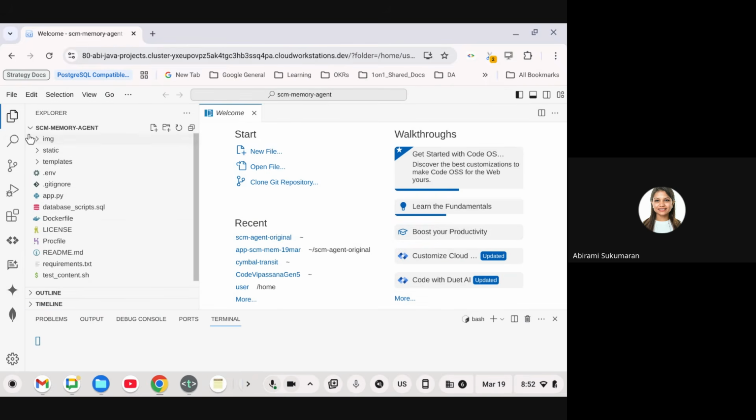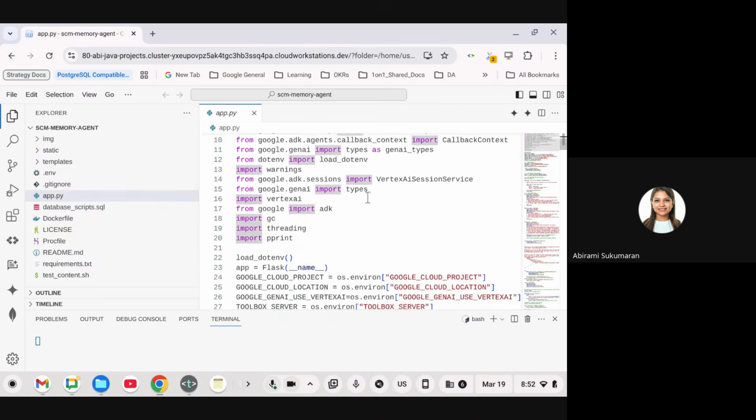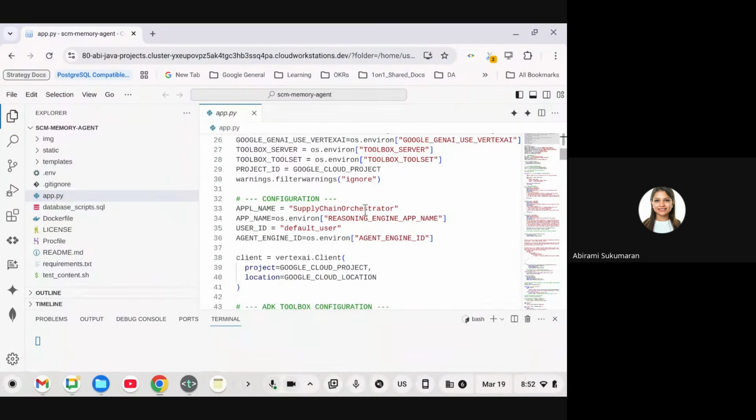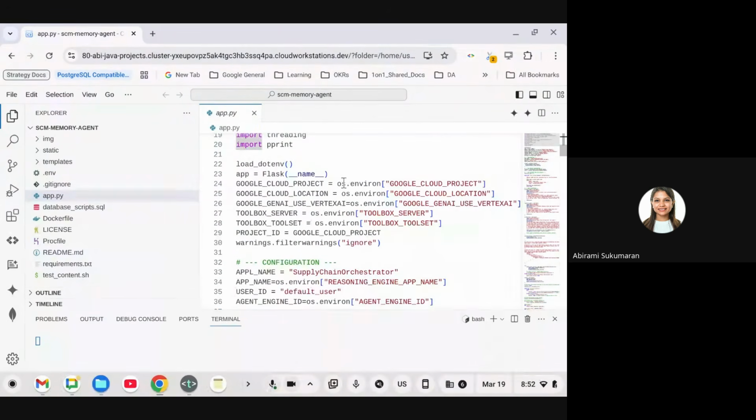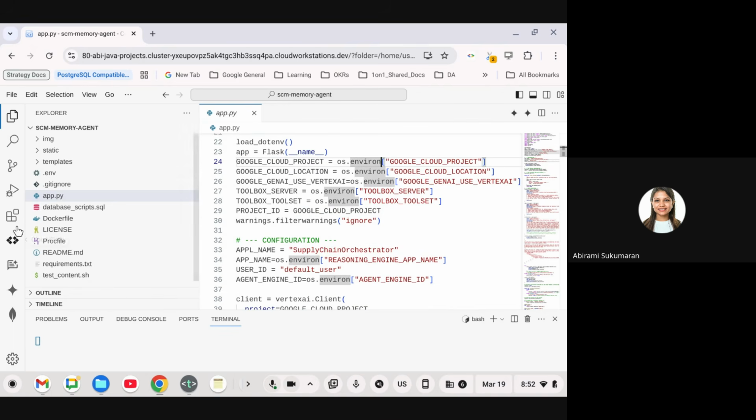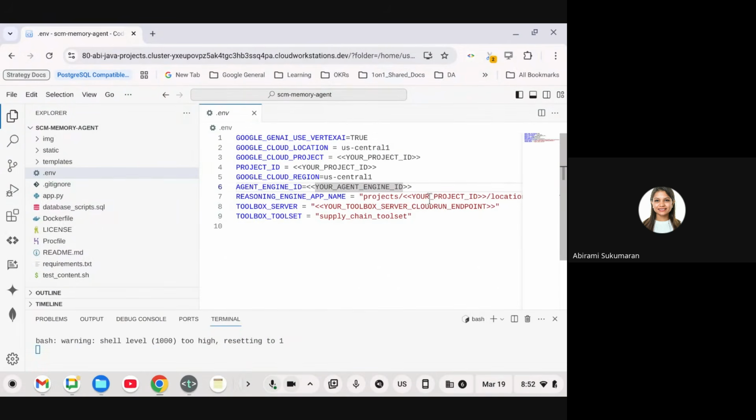Like this. So you can see scm-memory-agent. As you can see right here, we have our app.py. We'll do the code walkthrough in a little bit. But remember, we are using the os.environ environment variables. So many environment variables that we are referencing here from app.py. So we need to go to .env and replace some of the placeholders. So I suggest that you all go to the .env file in the project that we just cloned.